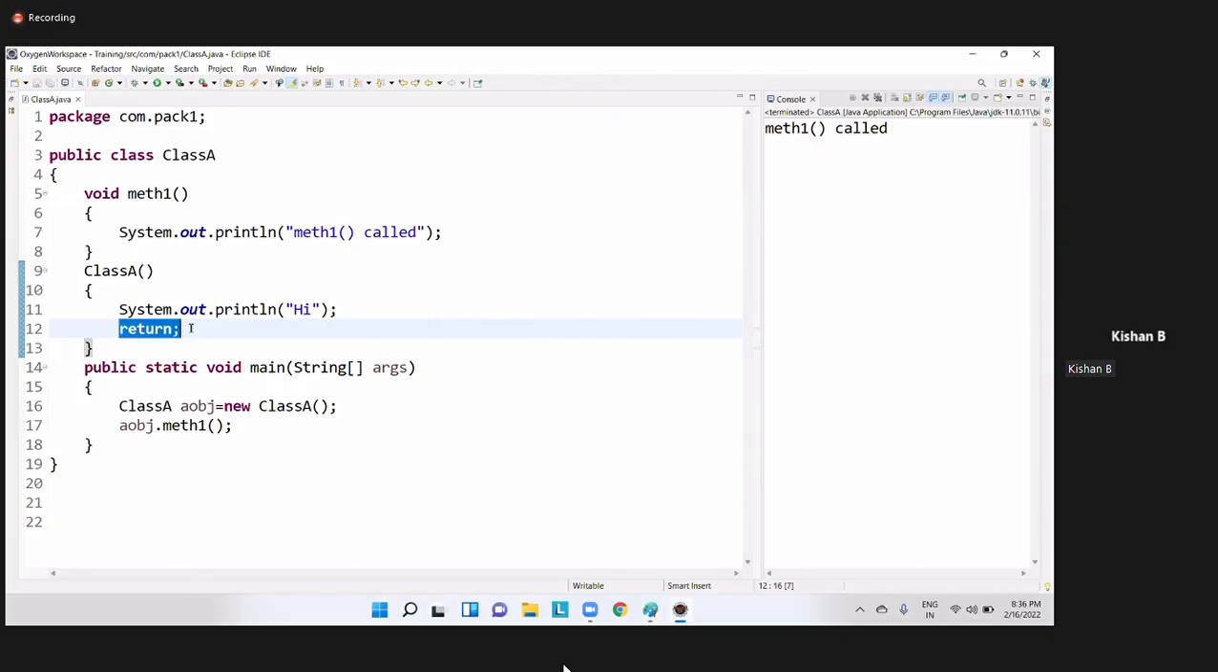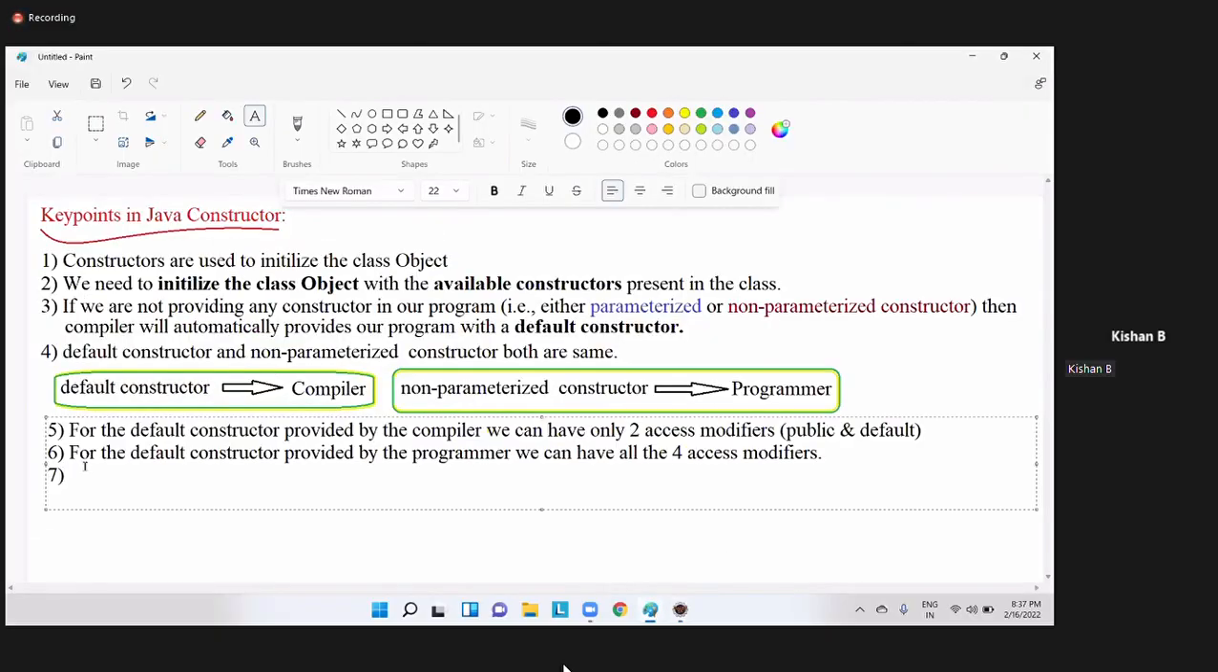My question is very simple. Can I write a return statement inside a constructor? What's your answer? Yes, we can write a return statement, but we should not return anything. Exactly, guys. Let us try to have that particular point also. We can write a return statement inside a constructor.